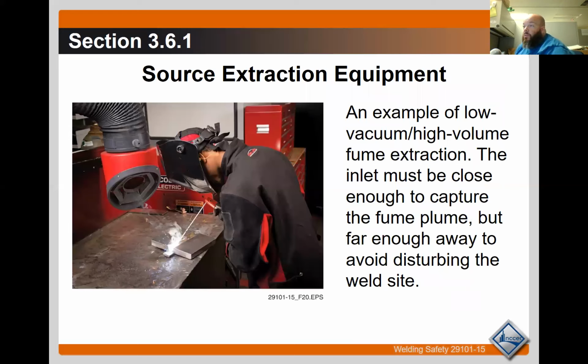Source extraction equipment. An example of low vacuum, high volume fume extraction. The inlet must be close enough to capture the fume plume, but far enough away to avoid disturbing the weld site. This is one thing that we'll run into as we start doing wire-fed processes. If we have the suction too close, sometimes we have to close the valve in there a little bit to slow the flow down, because otherwise it'll start pulling shielding gas and it'll affect the quality of our weld. Again, keep your face out of the plume of smoke.